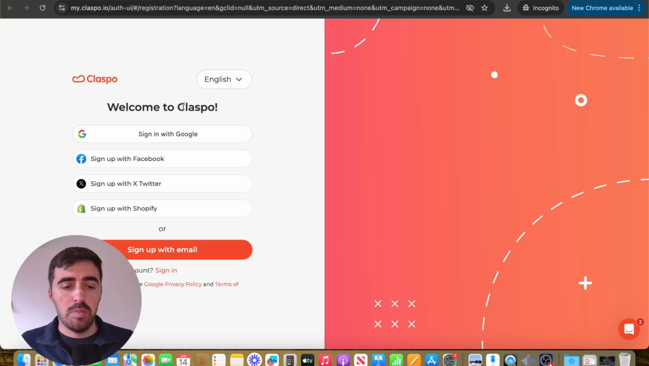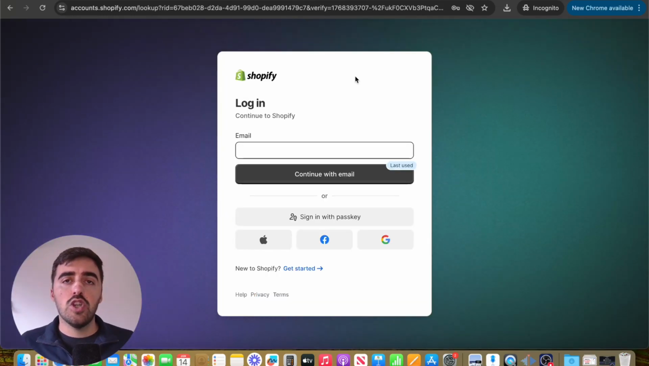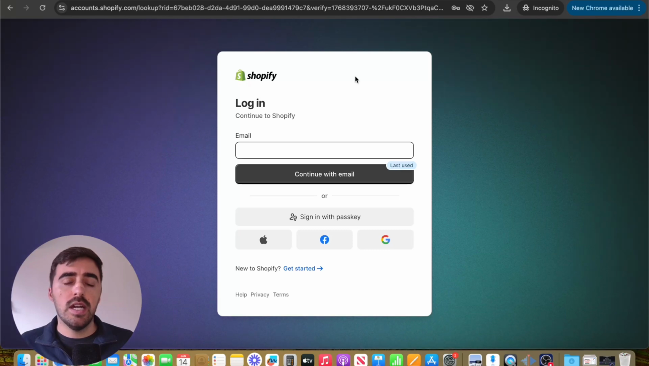I would recommend you to sign up using a Shopify account because that'll make the entire integration between the two platforms significantly easier. So go ahead and click on Sign Up with Shopify. Then you'll be taken to the Shopify login screen, and all you have to do here is log into your Shopify account.